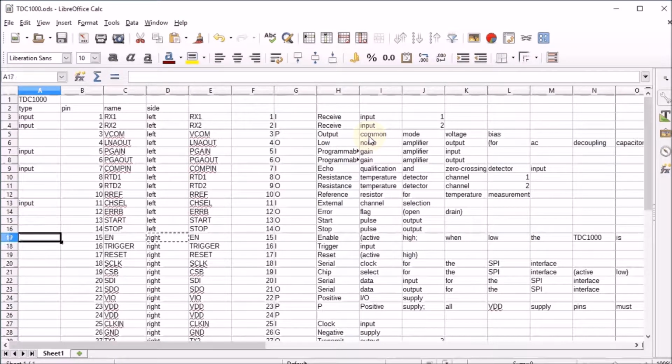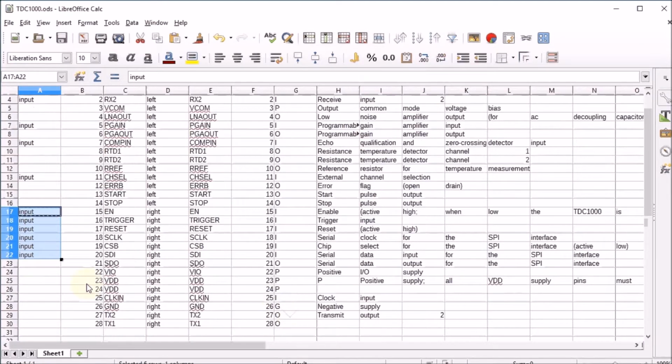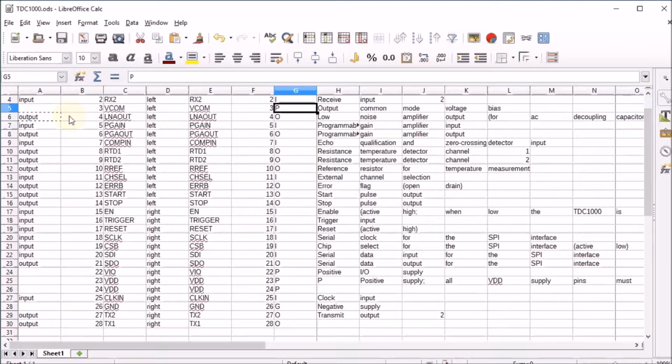Let's see that I don't forget them. Okay, and this is the last one. Then the same for output. Everywhere where I see an O here in column G, I will type output in column A. Voila, that makes for some exciting video. And then wherever there is a P in column G, we will use power. Also for the grounds, there is no reason not to call the grounds powers in KiCad here.